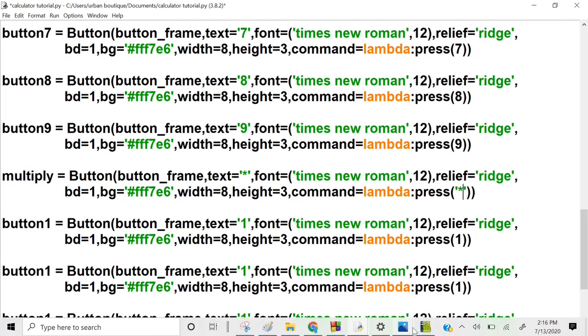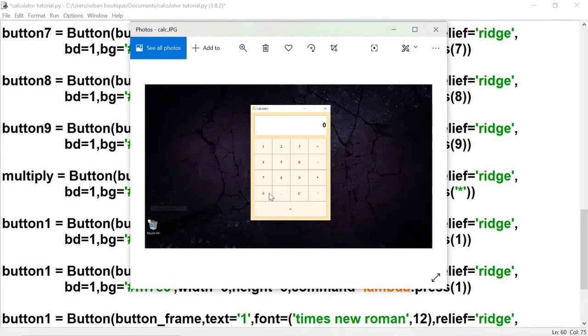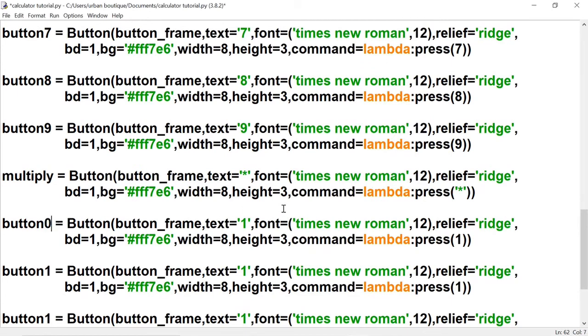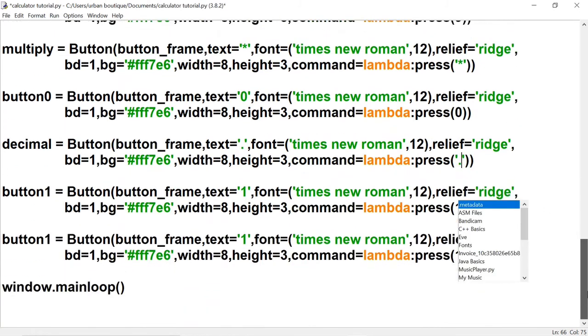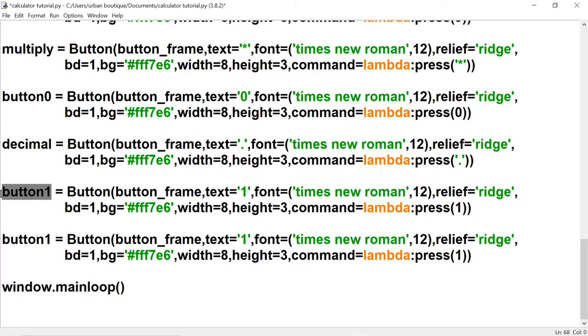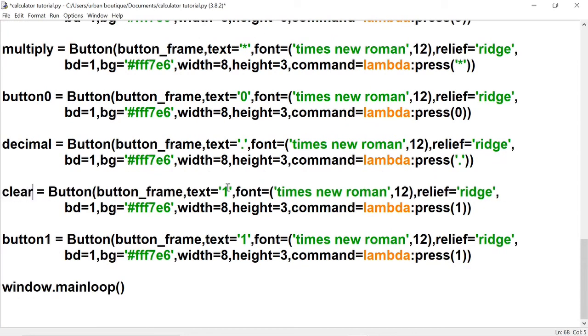Let's look at the calculator. All right, we need the zero, decimal, clear, and divide, and equals. So this is button 0. This is the decimal button. This is the clear button.